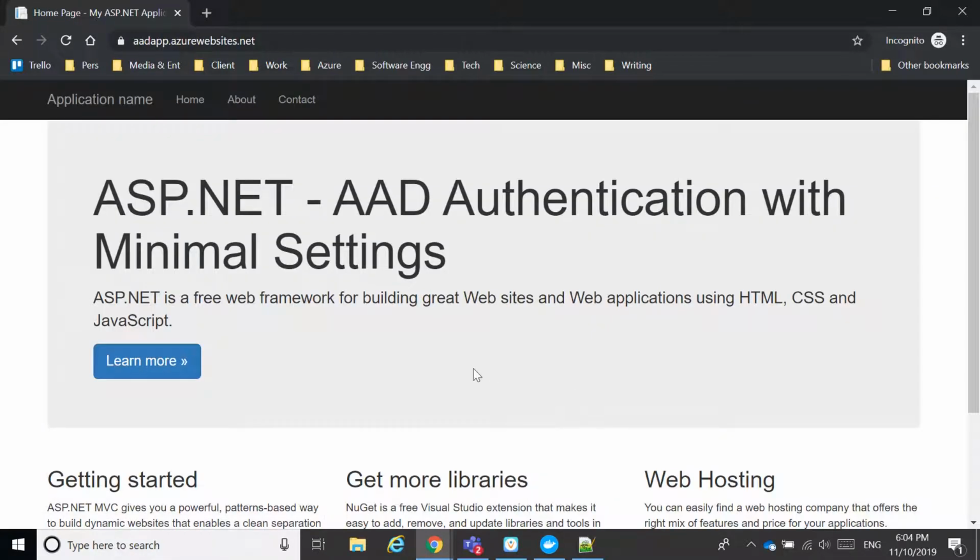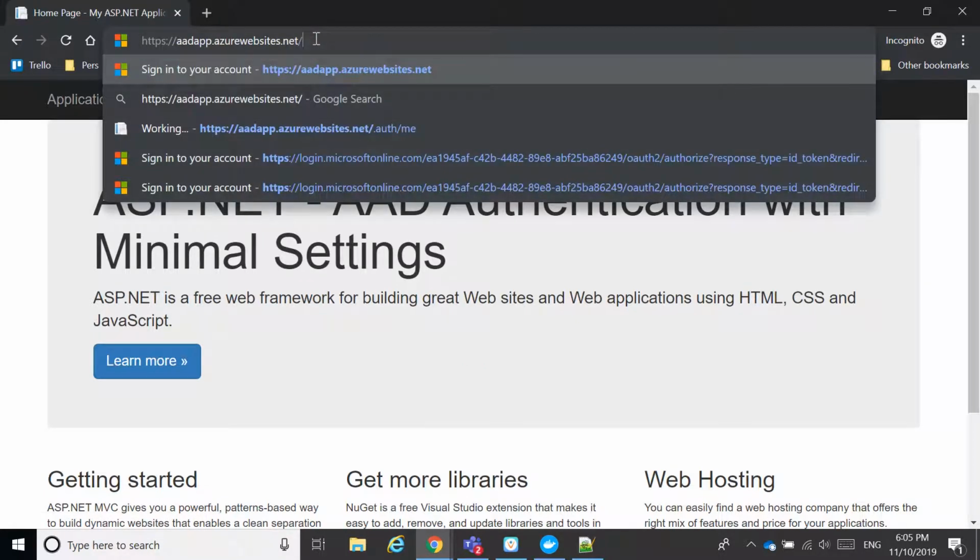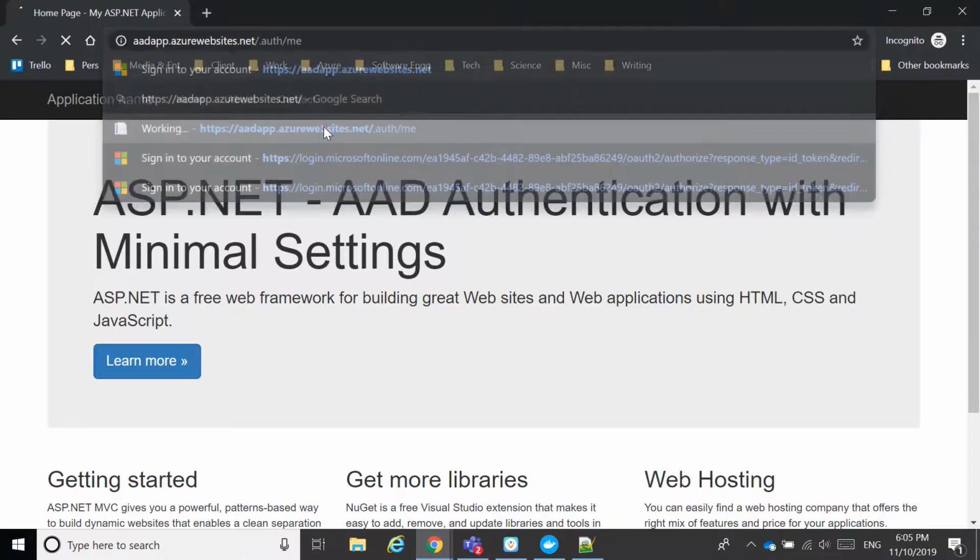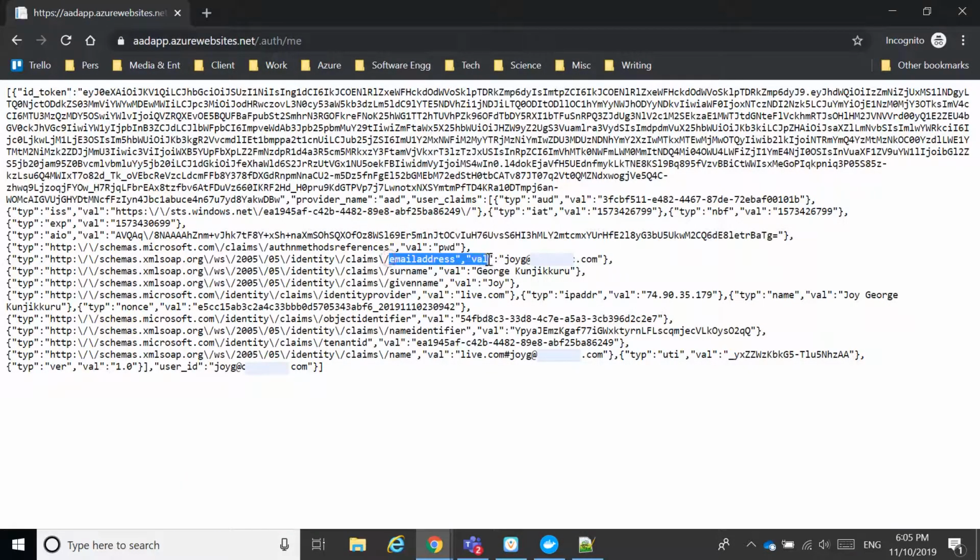We can check the logged in user credentials by going to /.auth/me. We can see the JWT token and other details about the user such as email address, surname, given name, IP address and much more. So that is about enabling AAD authentication in Azure Web App.